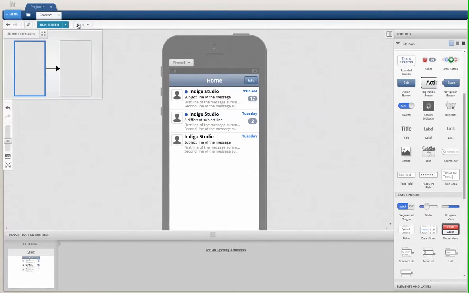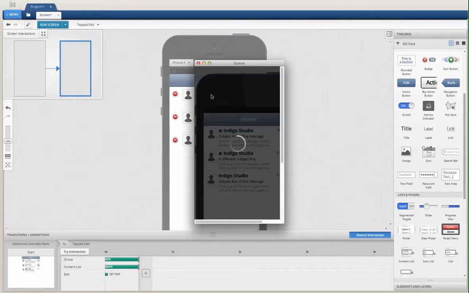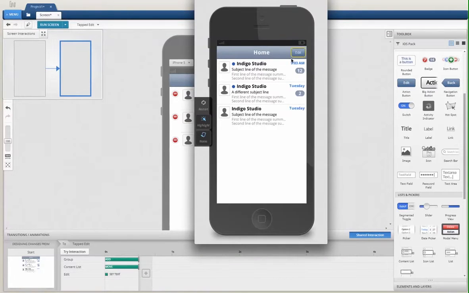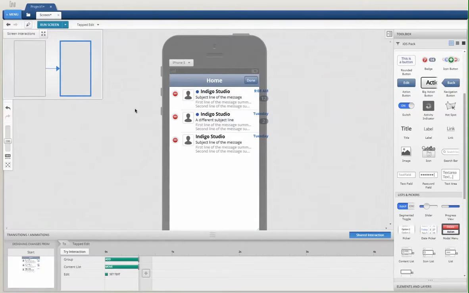Let's try our prototype so far. To see the interactions, you can click on the highlight button, and it will show what the elements are that have an interaction on them. Let's click the edit button. The state changes with the animation we added. And clicking on the same button, we go back to the previous state.